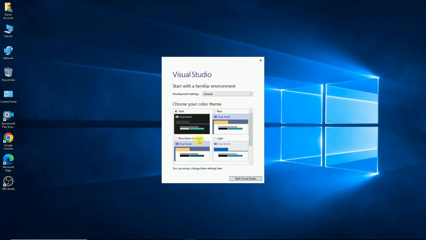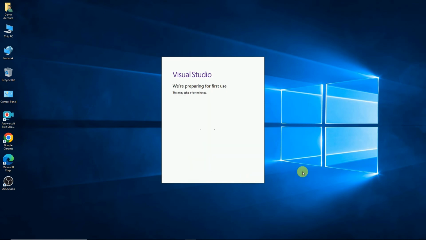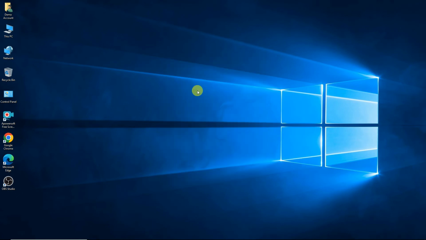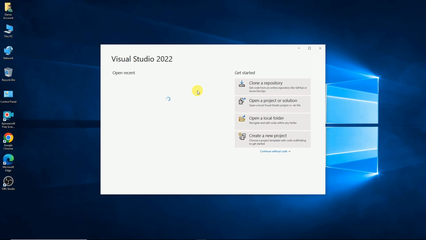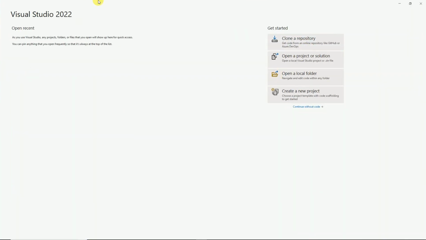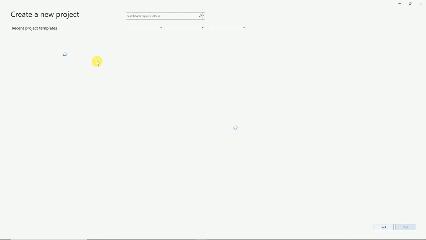Here you can select the theme which you want. Yes, I am selecting blue. Start Visual Studio. When you are opening it the first time, it takes some time to configure your studio. So this is our Visual Studio 2022. Here we can create any project by clicking on create a new project.